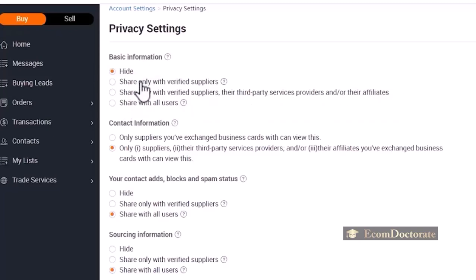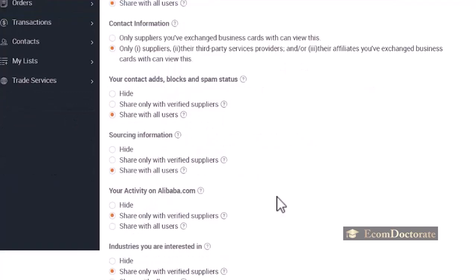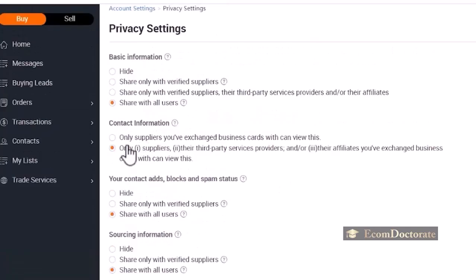Just basic information. It doesn't have context. The context is the next question. So it's up to you what you want to do. It says share with all users. That's the standard for all the accounts. So you have to control this. So here, contact information: only suppliers you've exchanged business cards with can view this. This is the best way. So if you send them your card, then you can exchange that with them.